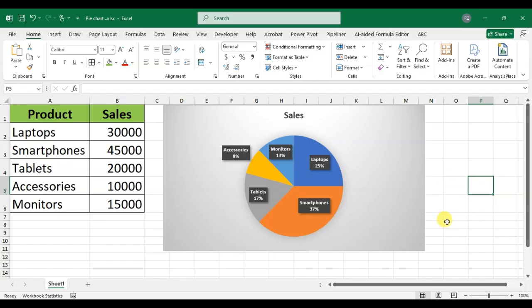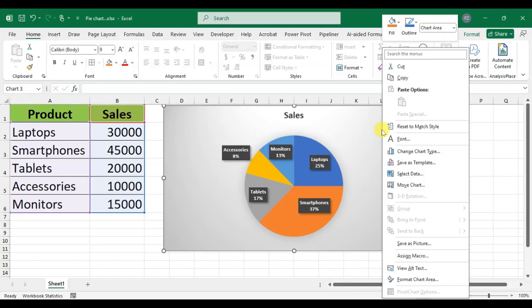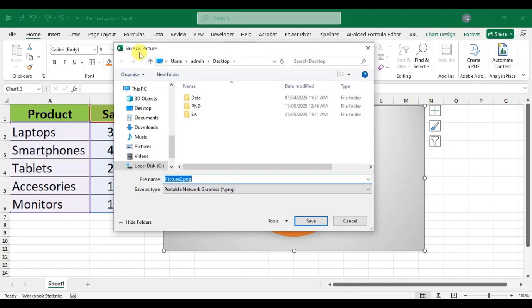To save as a picture, simply click on the pie chart and make sure the full pie chart is selected. And then right click on the chart area, this is the chart area, right click on it and click on the save as picture option, and here you can see the save as picture dialog box is open.